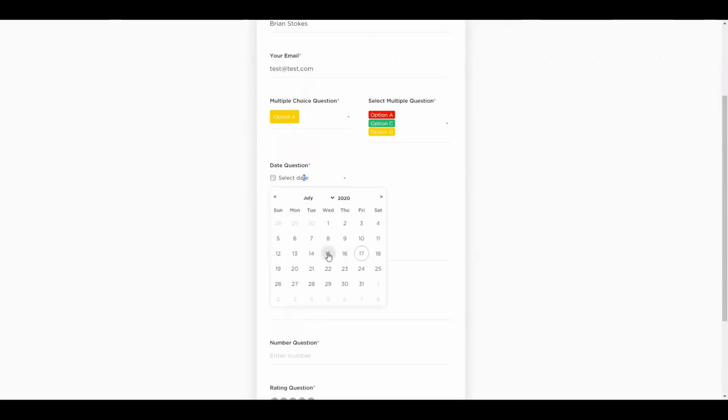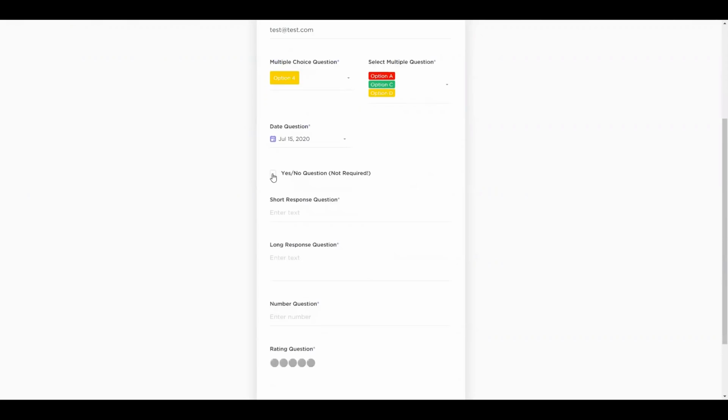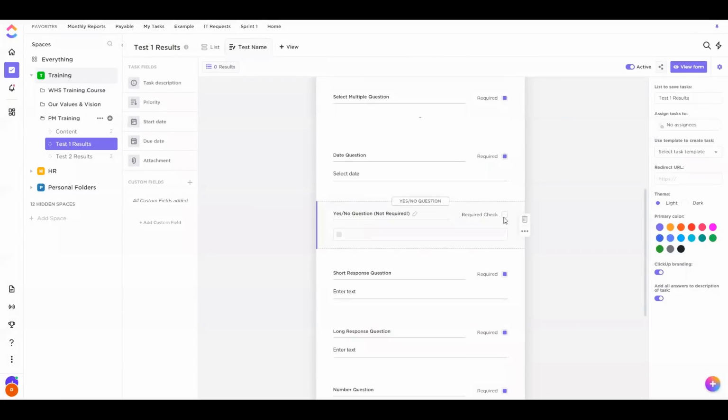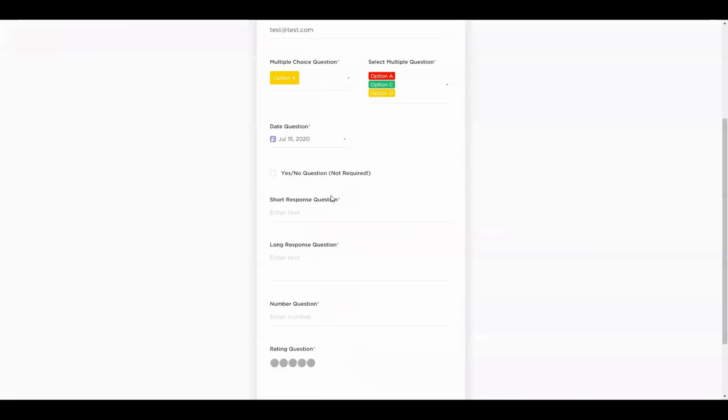Then a yes or no. A key thing here is that this must not be required. If you make this required, they have to check it, which is useful if you need people to agree to something in order to complete the form. But in this case, I want them to be able to submit yes or no because it's more of a logic check.